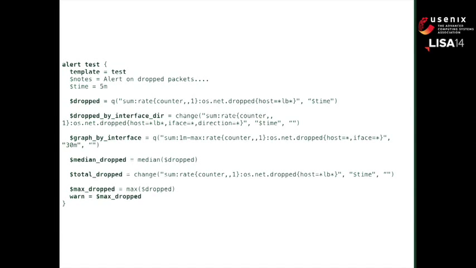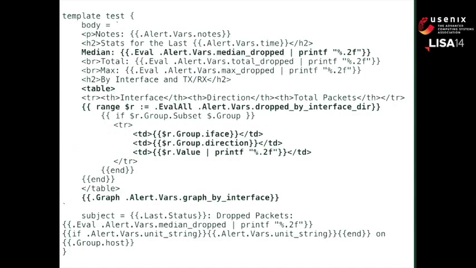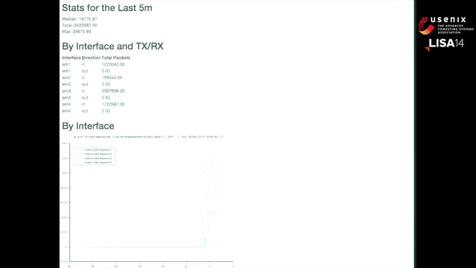All these things can be shown in my notification. And if there are dropped packets over a certain period of time, 5 minutes, I'll alert on that. And you could make that less sensitive with percentiles and other thresholds, or based on history, whatever you want to do. And then the template, you have some HTML and some curly braces to use functions and reference variables. And what that ends up producing is an alert like this.